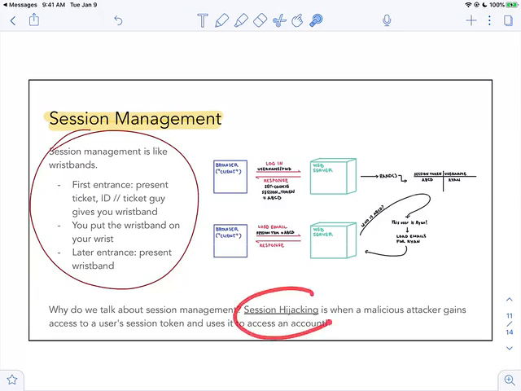Now, session hijacking is one attack on session tokens, where if an attacker gains access to a user's session token, the attacker can use it to access an account. This is why we usually make our session tokens really big numbers, really big random strings effectively, with enough randomness so that an attacker cannot just brute force guess session tokens and get into accounts.